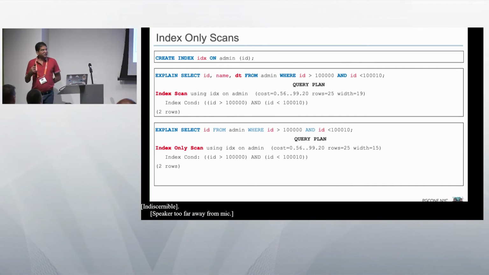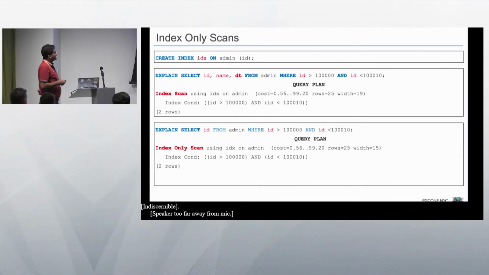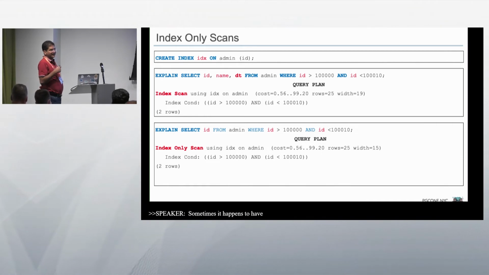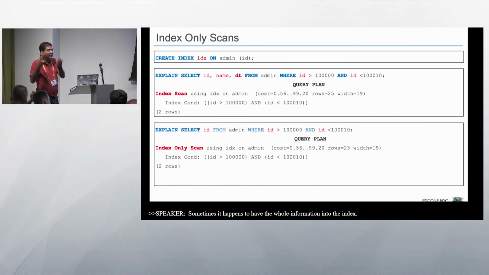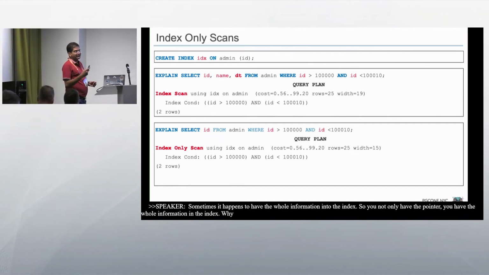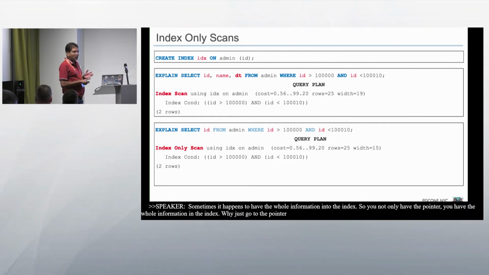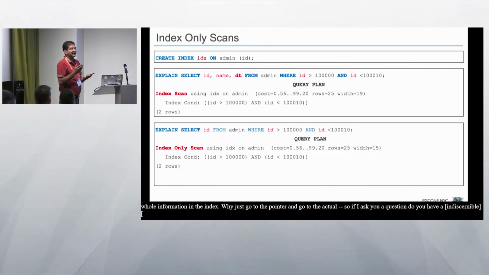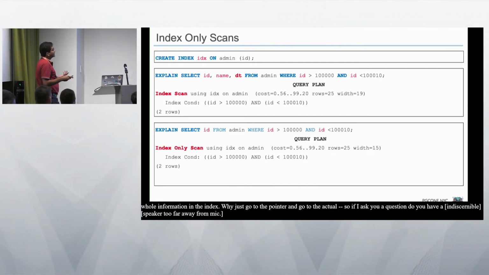Sometimes it happens that you have the whole information in the index. So you not only have the pointer, you have the whole information in the index, so why go to the pointer and then to the actual heap? If I ask you a question, do you have the word PostgreSQL in your book? You go to the index and you can see, yes, it is written in the index. You don't go to the actual book. If it is in the index, then yes, we have it. So that's index only scan.